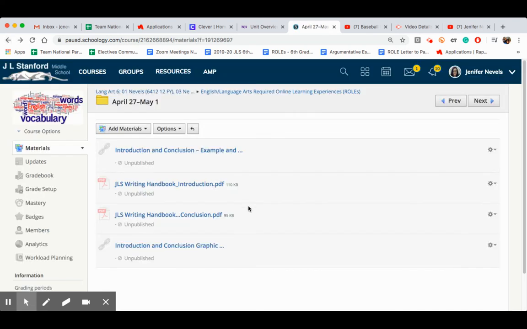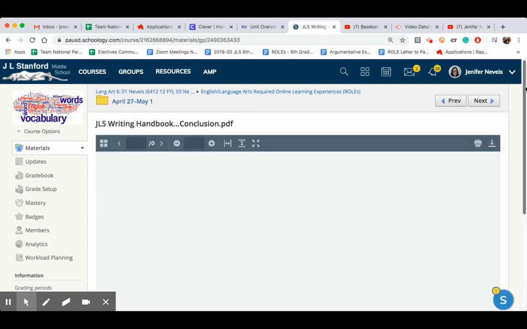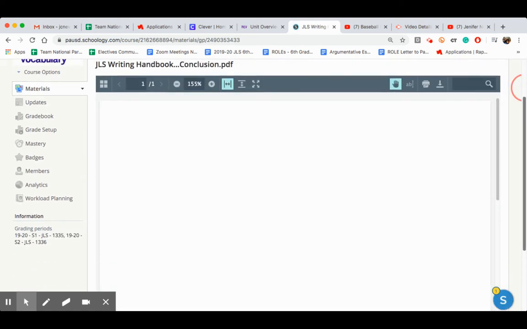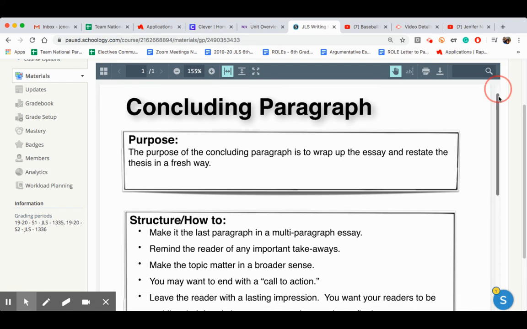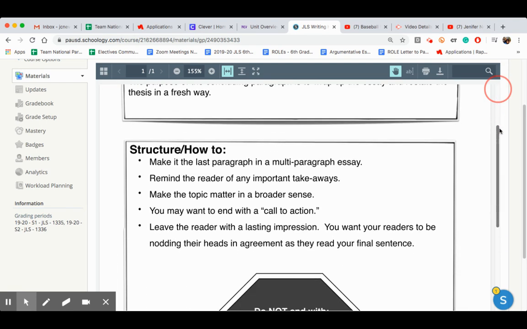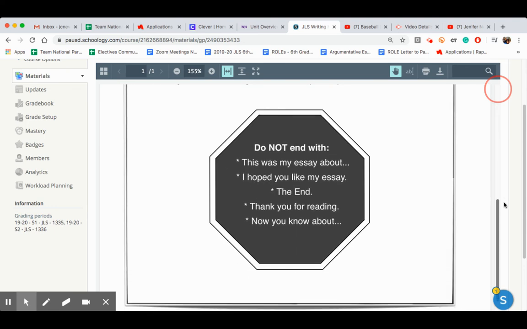Then going back, I did the same thing for the conclusion paragraph. So if you click on that, here is your concluding paragraph. The purpose of it, how to organize it, how to structure it, and do nots.